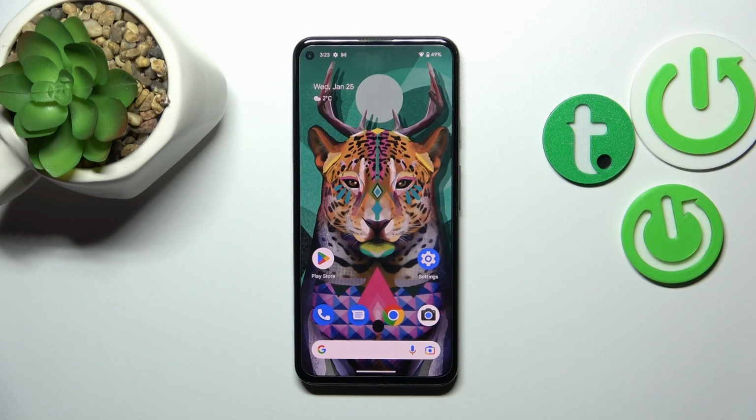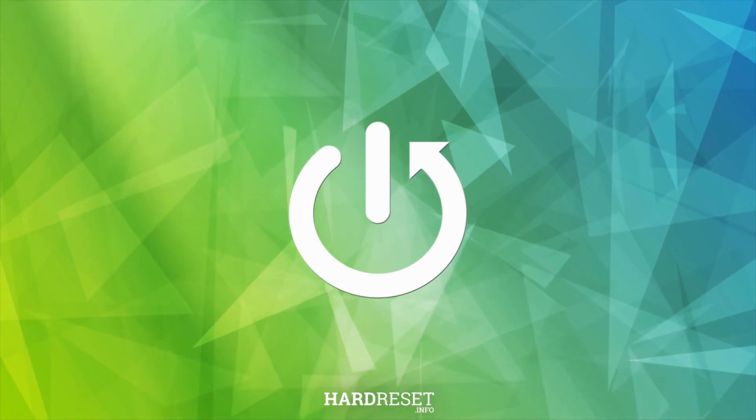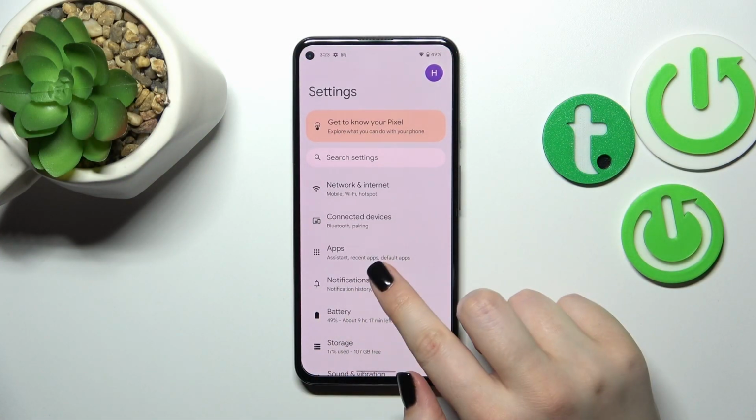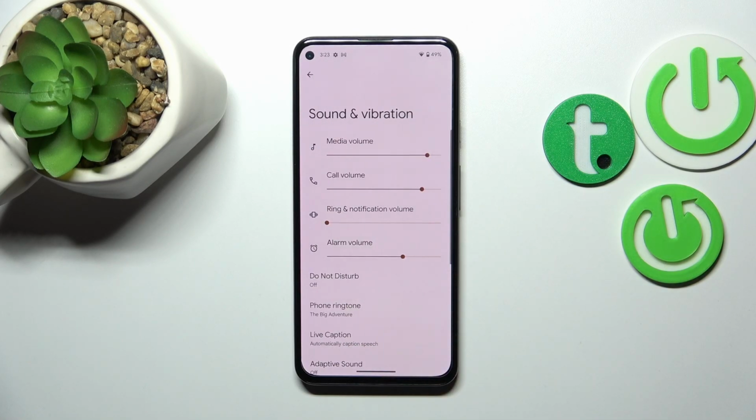Hi everyone, in front of me I've got Google Pixel 5a and let me share with you how to change the ringtone on this device. So first of all, let's enter the settings, and here we have to scroll down in order to find the sound and vibration. Let's enter.